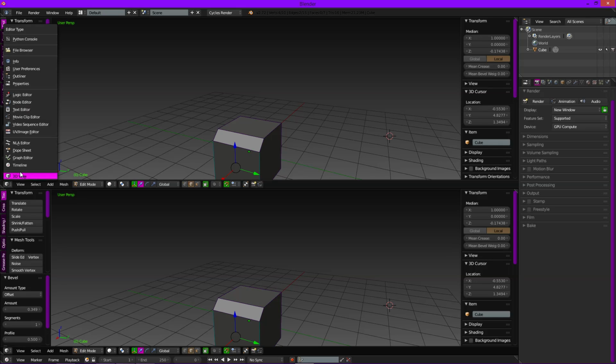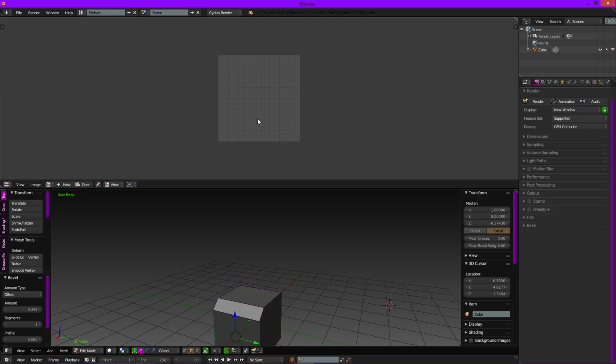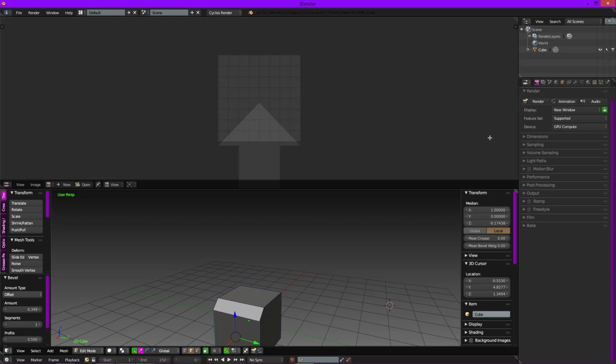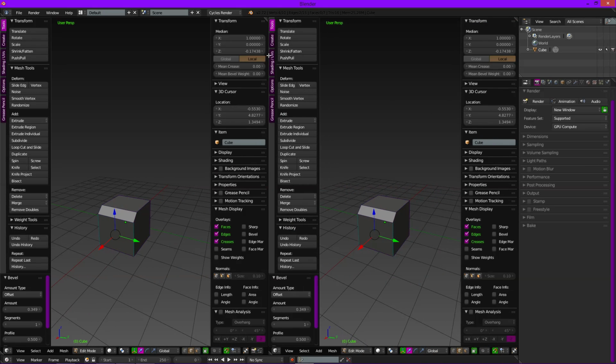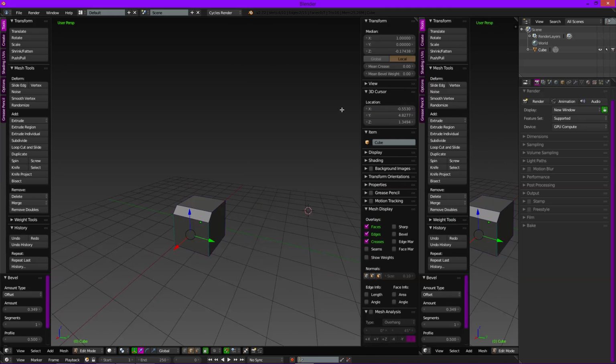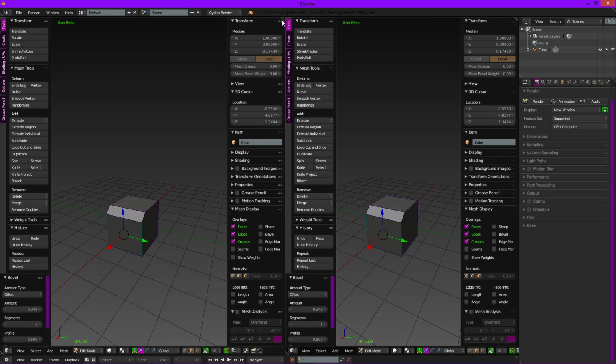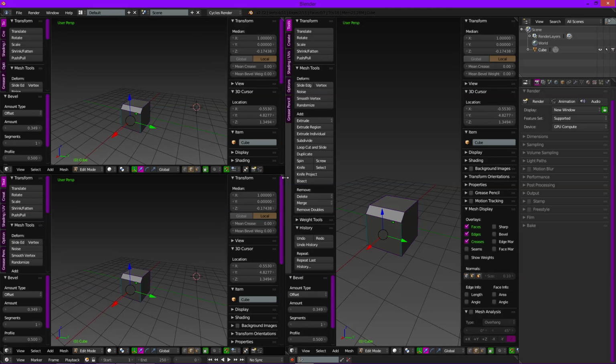Or you can change the window type itself to be the UV/image editor. If you want to get rid of a window, you drag back over it. You'll see this arrow, and you'll get rid of it. And also, you can drag in other directions too. You can have many different windows if you want, however it works for you.